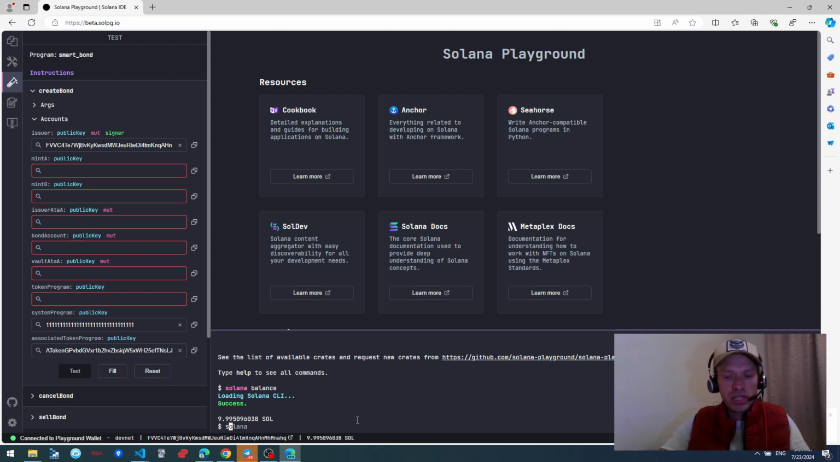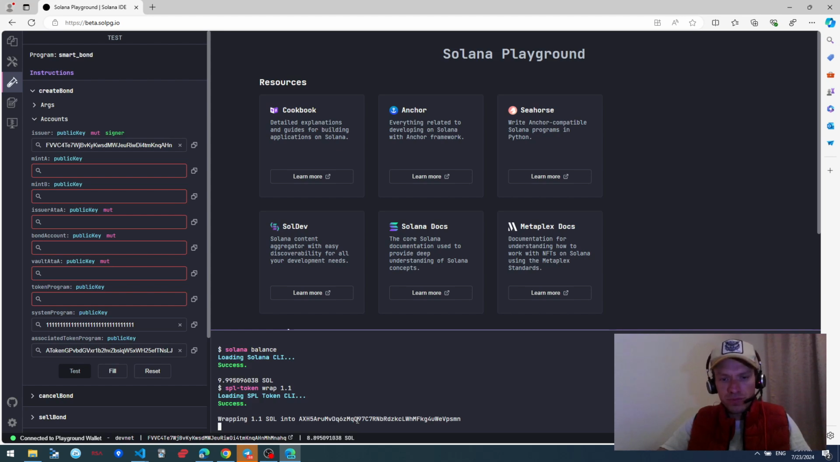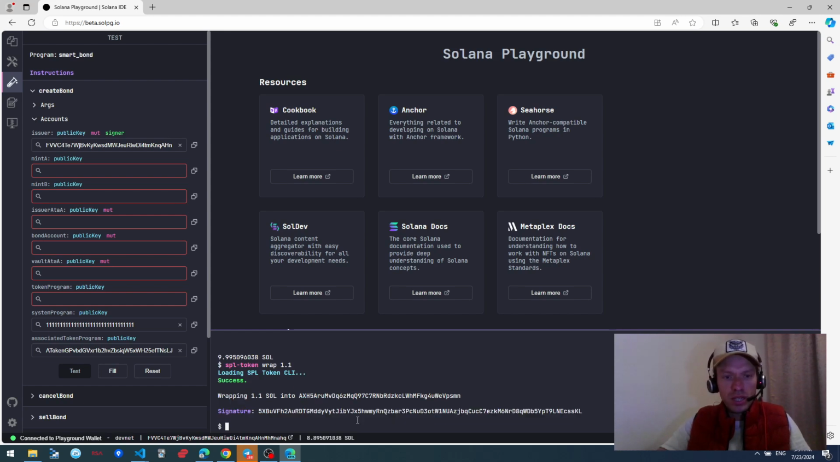So I type spl-token and then type wrap and specify how many SOL I should wrap in. For now, I decided to just use the value 1.1. Press enter. Okay, the transaction is completed. So this SOL is now wrapped.